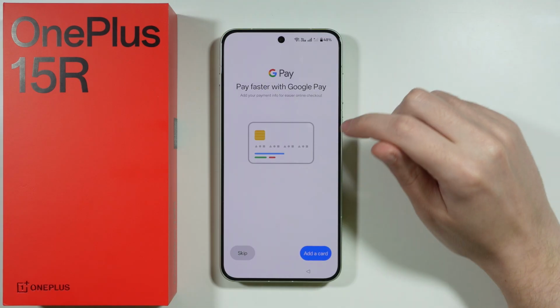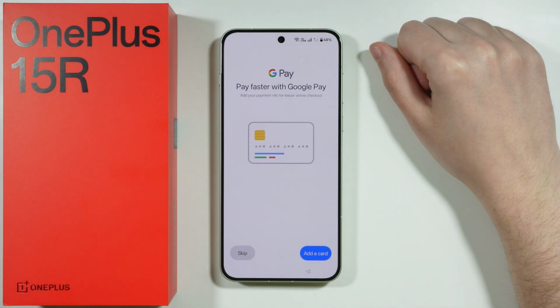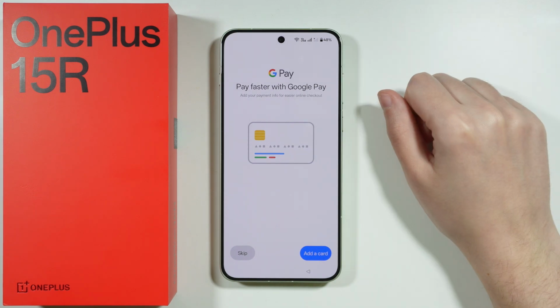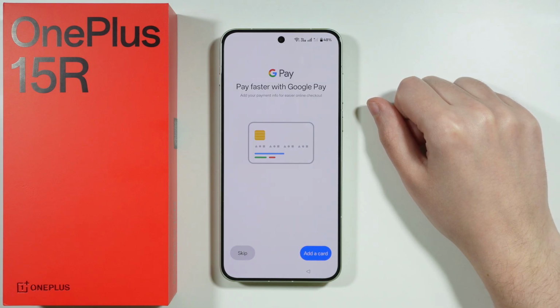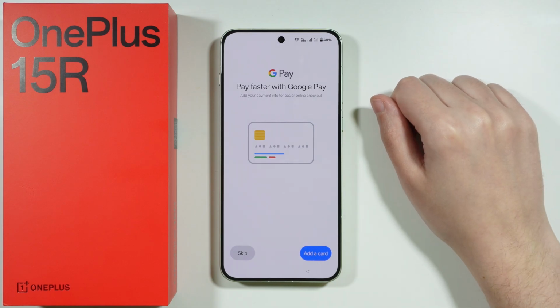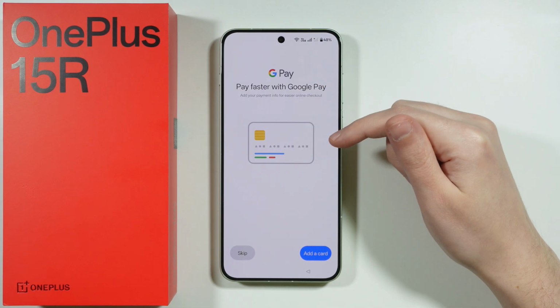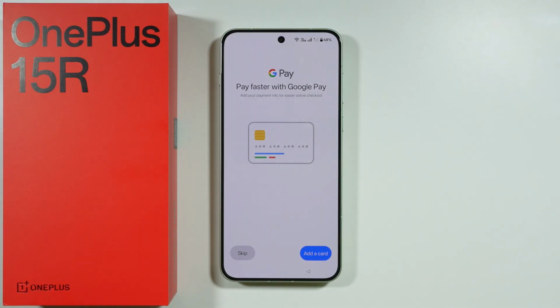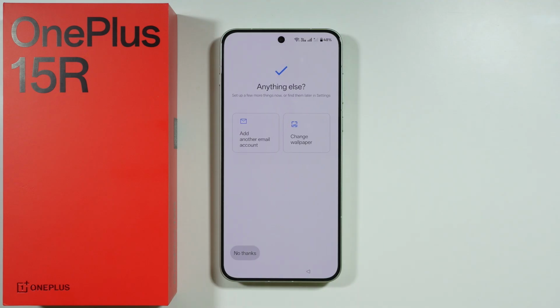In addition to that, the next screen allows you to set up your payment card so you can use Google Pay. Of course, after the initial configuration, we have Google Wallet, which you can use in order to set up your payment card, and it allows you to use Google Pay. So you don't have to deal with this right now if you don't want to, but of course, if you do, then feel free to press add a card and then just set up your payment card on your phone, so then you can make contactless payments with your OnePlus 15R. In my case, I'm just gonna skip that.